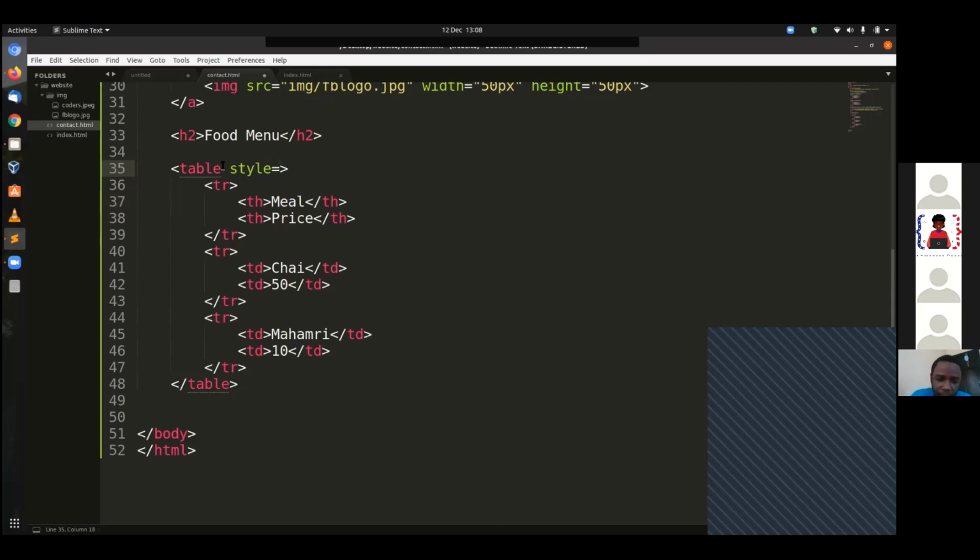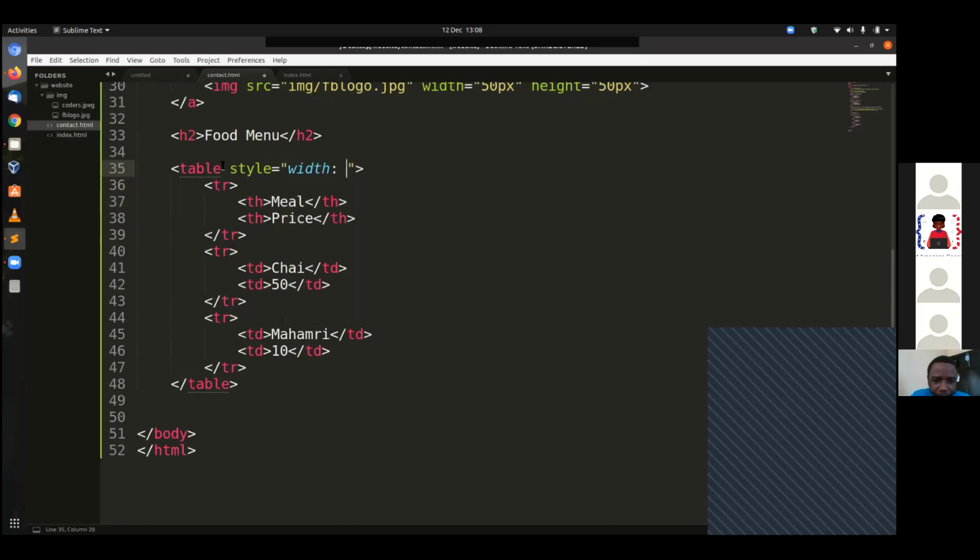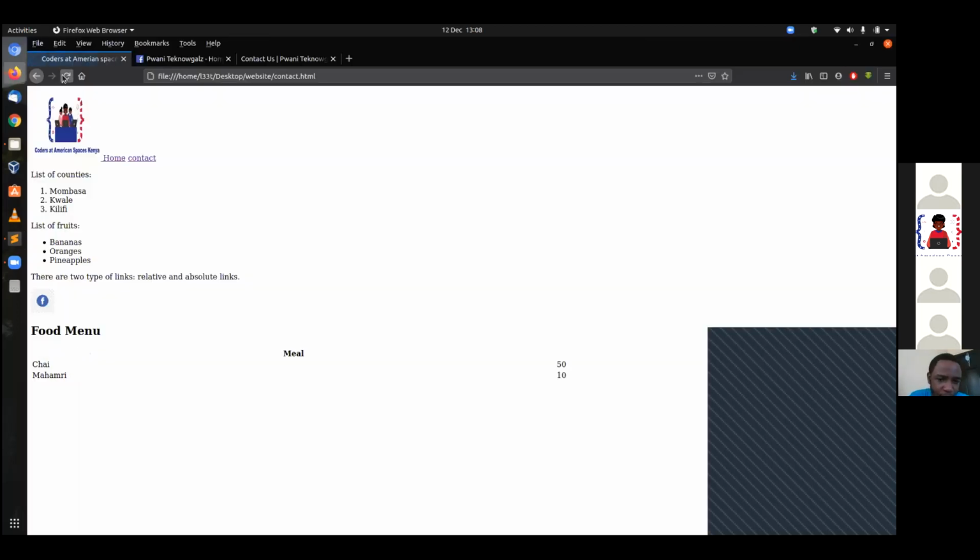So you do that by style, then in quotes, let's say the width. If you say 100%, the table will cover the whole page, okay? As you can see, it has been expanded to cover the entire page.